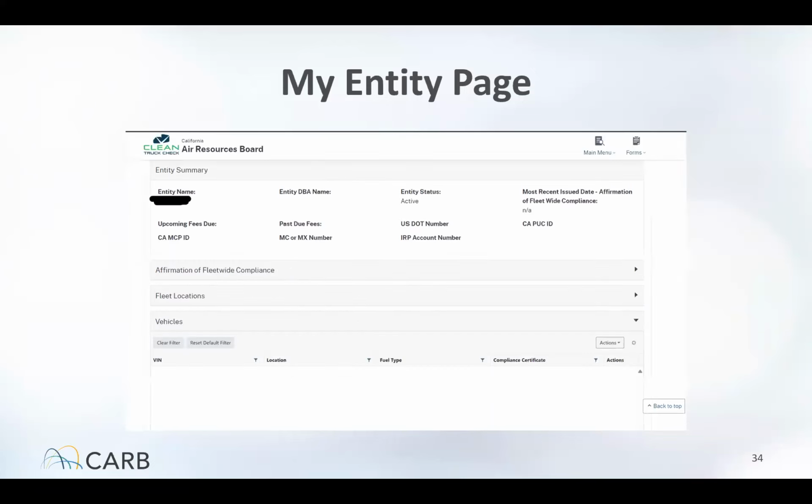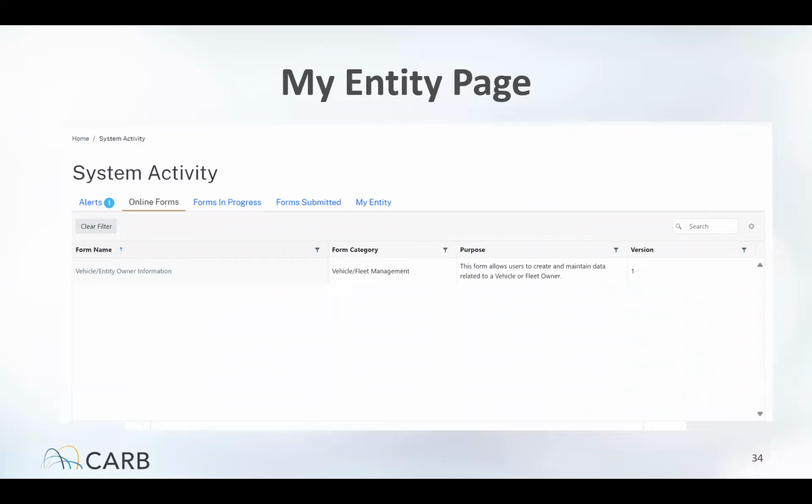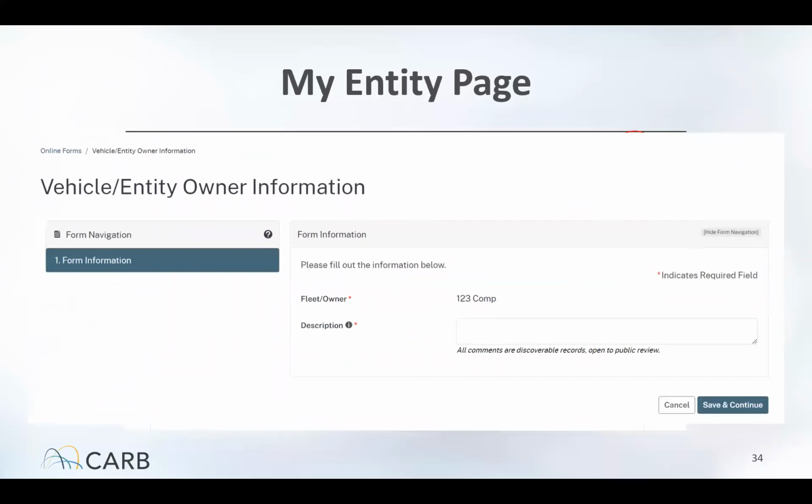Another way of adding your vehicles is to click on the Forms icon on the upper right corner of the My Entity page, then click Online Forms. It will then direct you to the Online Forms tab of the System Activity page. Click on the Vehicle Entity Owner Information form shown here. It will then direct you to the same Vehicle Entity Owner Information form as the one I just showed earlier, where you can start your vehicle reporting process.